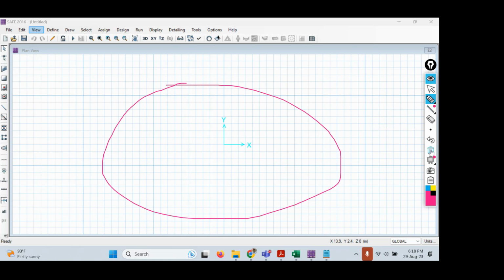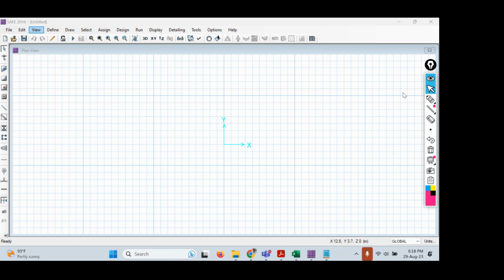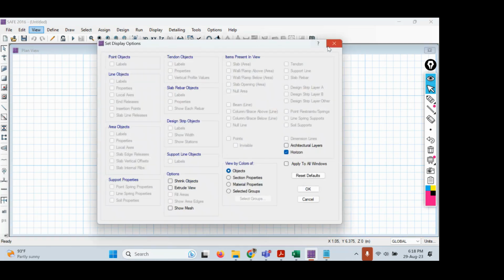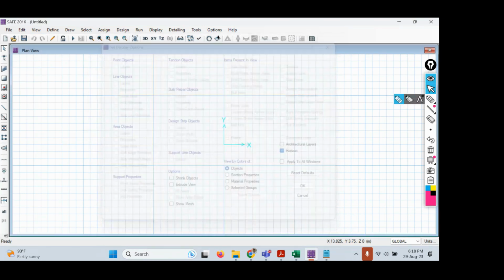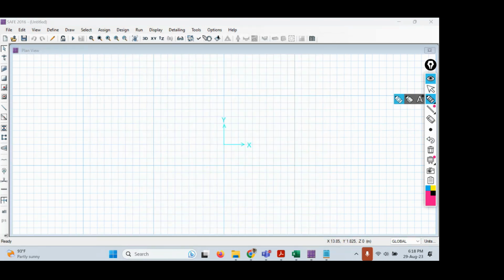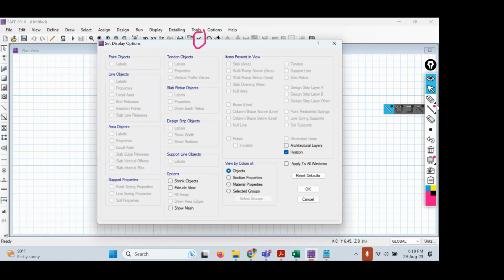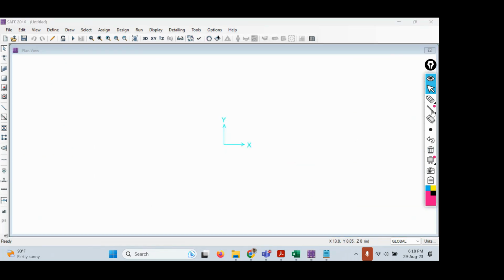So how to disable those grids? In order to disable those grids, just click on this one, set display options. Not default, set display options. You can see it at the top. If anybody is getting confused about where my cursor is, you can see here, set display options. So click on this one and then you can see this option called horizon. Just uncheck this and then click OK. Right, you don't see any kind of grids. It's a plain one. So that's how you have to set up the project model.